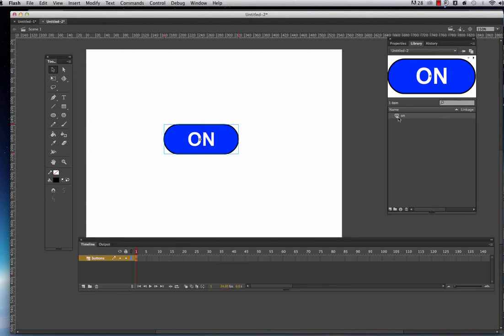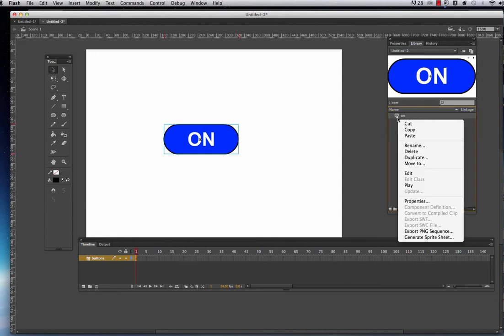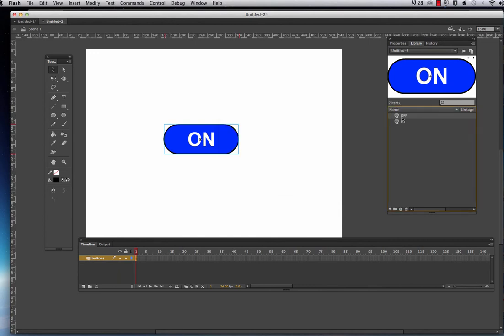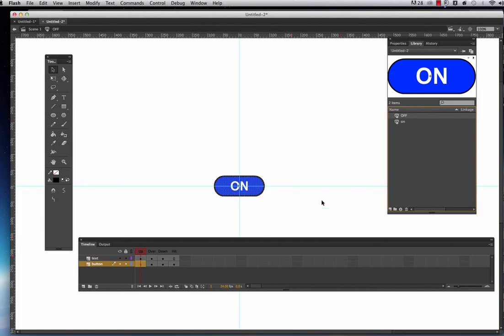Now what if you want to make a duplicate of this? Very simply go over into the library and right click and just scroll down until you see duplicate right here. And just give it a different name. I'm going to call this one off, and hit OK. So obviously I have to change the text. Let me go back out to the timeline and select my text. I'm going to keep everything the same except for the text. I'm going to write in off.